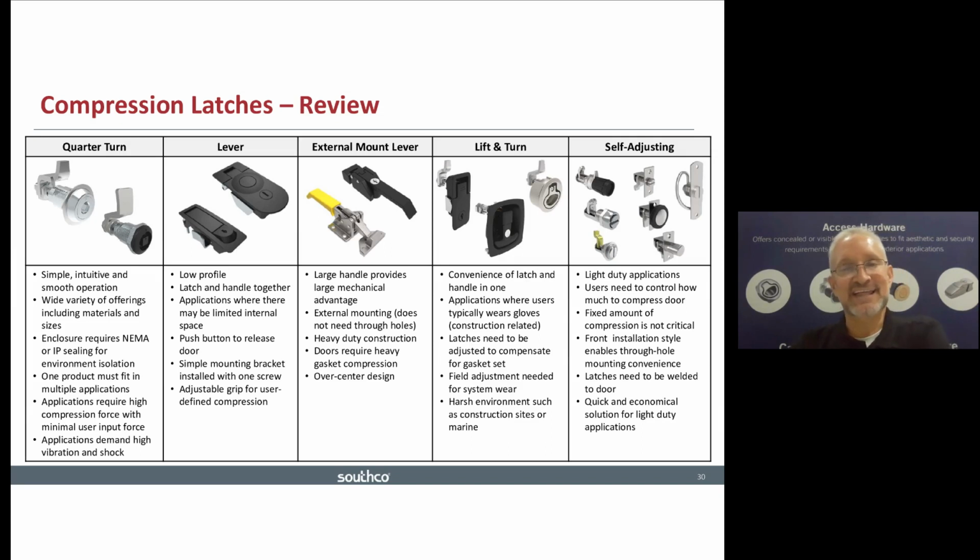And finally, the last bin of compression latches were the self-adjusting type, which are smaller in nature and more suitable for lower light-duty applications, but very simple to use and install. And unlike the other types of compression latches, by further actuating the latch once installed, I can, on the spot, change the amount of compression by actuating it further and further. And we have 2 versions of these, some which install from behind the panel and some which install from the front of the panel, allowing for greater flexibility in the installation method.